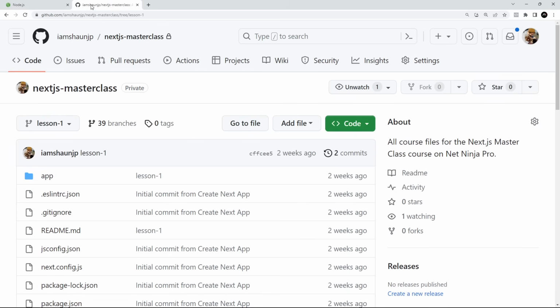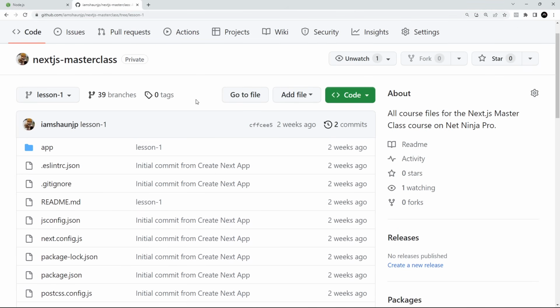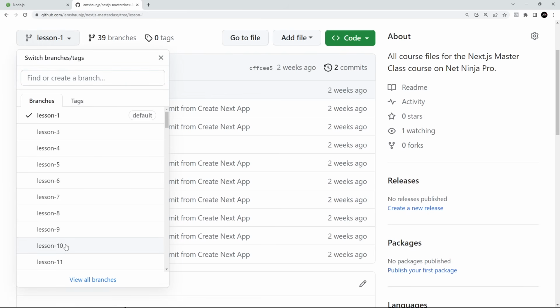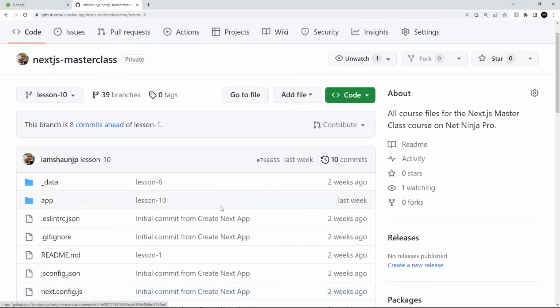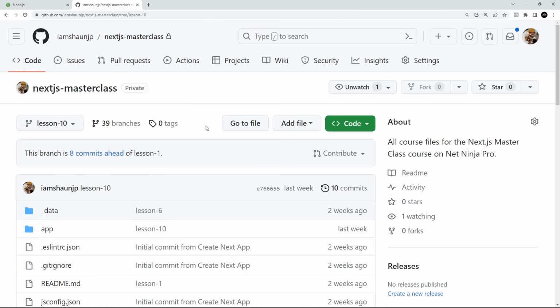I've also created course files for this entire course as well, which you can find at this GitHub repo, Next.js Masterclass. The link to this repo is going to be down below the video. Now, every lesson in this course has its own branch in the repo, so if you want to see or download the code for a specific lesson, you need to select that lesson from the branch dropdown, and then you can browse the code right here, or download the code for that lesson by hitting the green code button and downloading a zip folder. And now let's go ahead and make our first Next.js project.